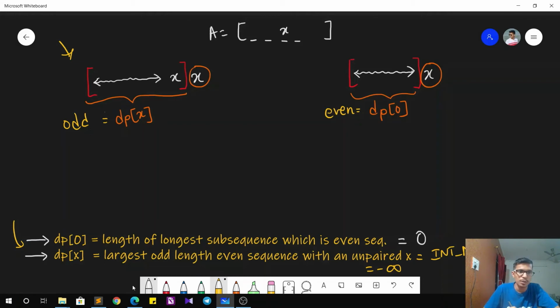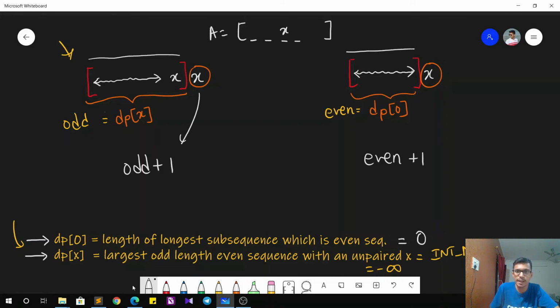And now you can see that the new length would be what? The new length would be odd plus 1, right? Because this was an odd length sequence with an unpaired x, and we have just added one more x. So this is odd plus 1, the new length, and over here the new length would be even plus 1. Because initially the length was even, and now we are adding an extra x, so the length is even plus 1. But where to update these lengths?